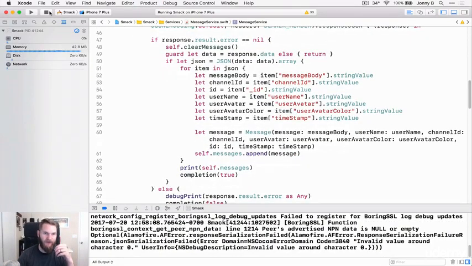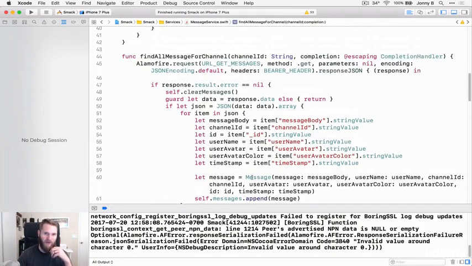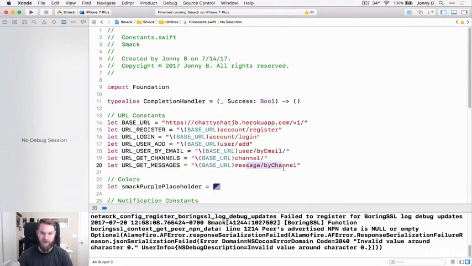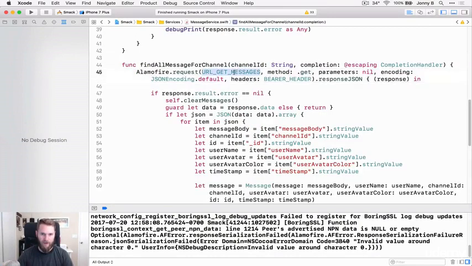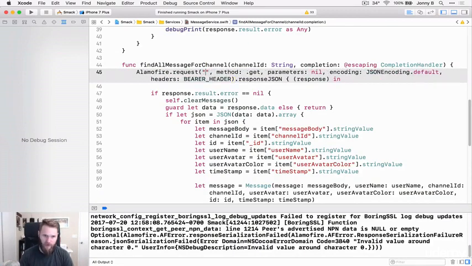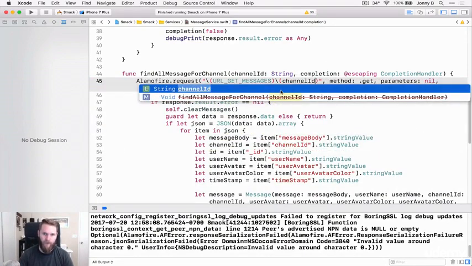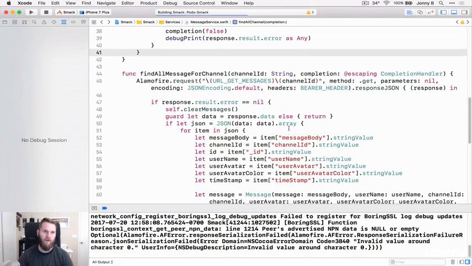Okay, so that wasn't the only mistake I made. I made a rather large one right here. The URL that we need to ping is not just this, right? The URL should also have appended at the end of it the channel ID. So I'm going to do some string interpolation. I'm going to say URL_GET_MESSAGES, and then we also need to tack onto it the channel ID string that we have passed into it. So I'm going to say channelID. There we go. Save that and run.